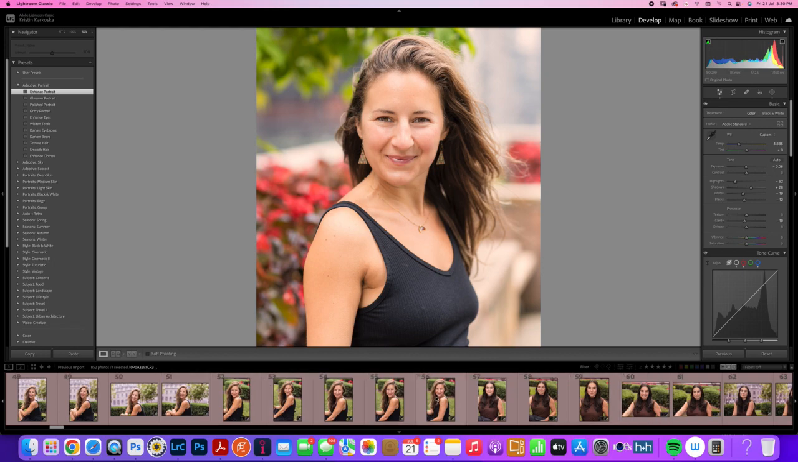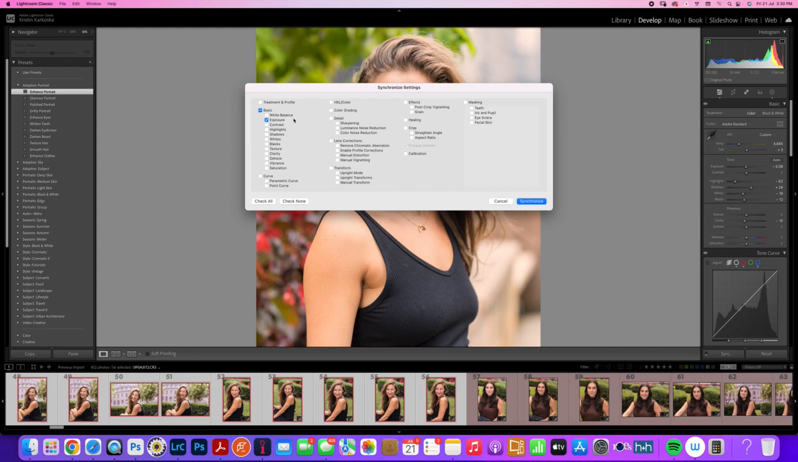I'll click to the very end. Then I'll hold down the shift key. So they're all selected, all 56 images of her selected. You can go on here to sync, and I'll turn everything else off because I don't want to sync any of this other stuff because it's already been done by the computer.